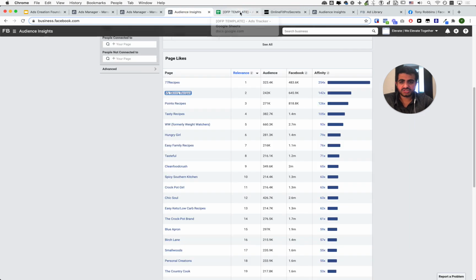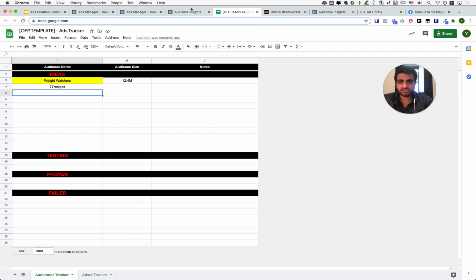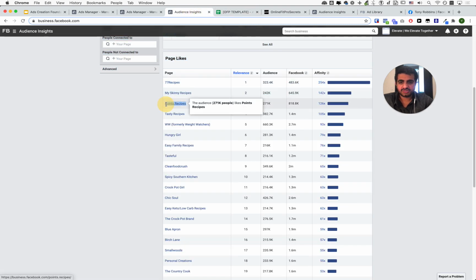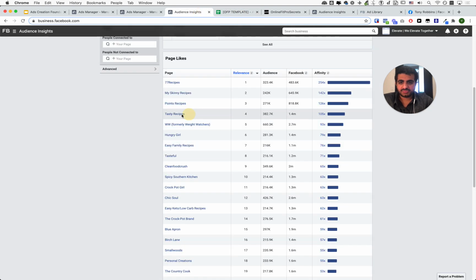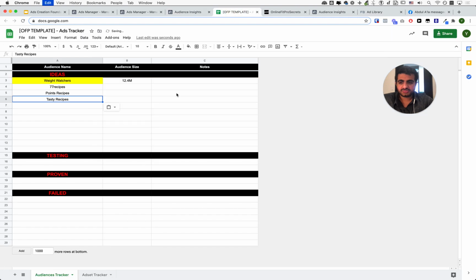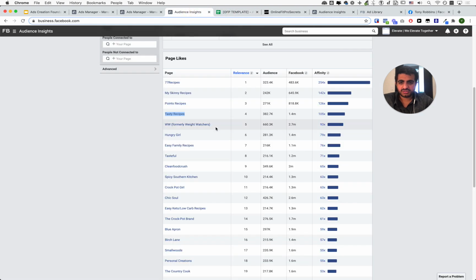So the next one is points recipes. I'll just go ahead and copy this in here, points recipes. I'm going to go in here and type in Get Tasty Recipes. I'm going to get Formerly Weight Watchers. Apparently that is a separate page. That is Formerly Weight Watchers. So I'll go ahead and put that in here.